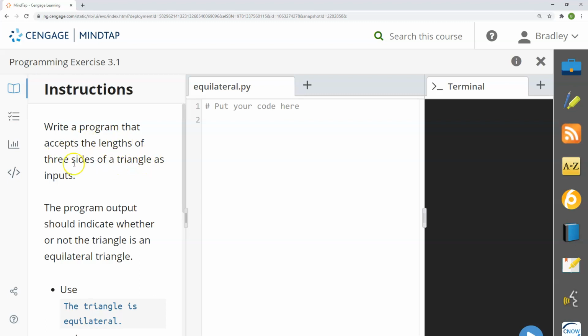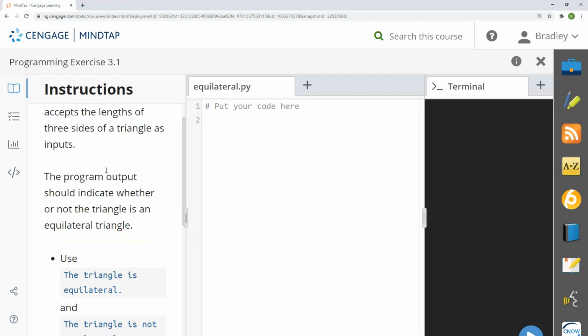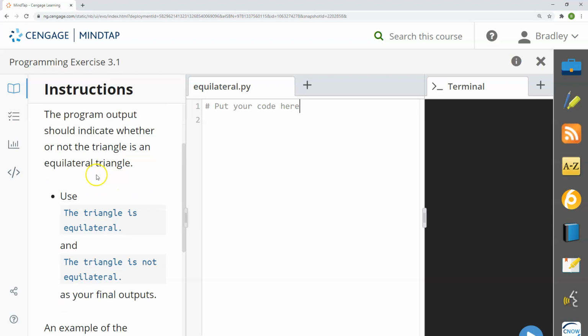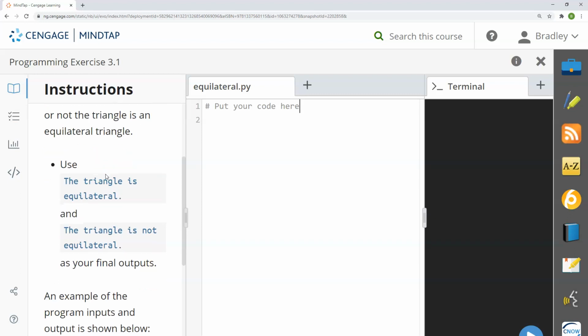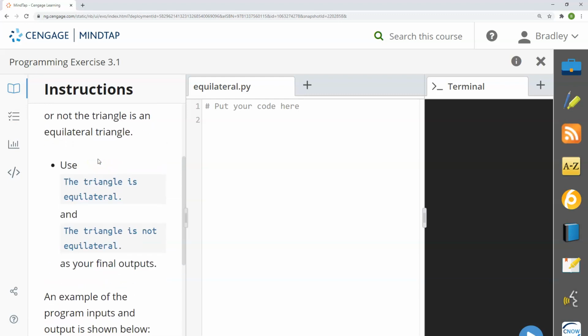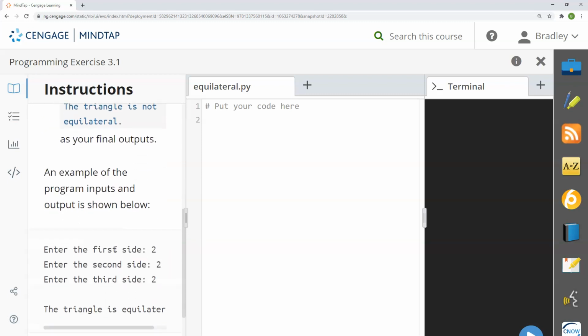So write a program that accepts the lengths of 3 sides of a triangle as inputs. Program output should indicate whether or not the triangle is an equilateral triangle. In other words, if all of the sides are the same length, then we'd say it's equilateral. If it's not, then it prints out the triangle is not equilateral. And then it actually tries a couple of things when you get there.